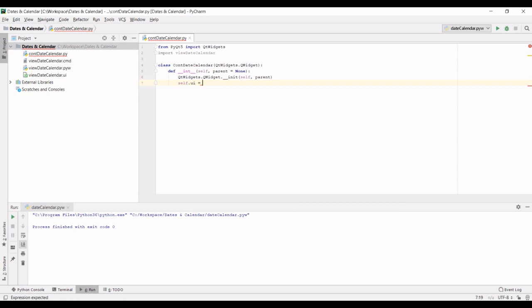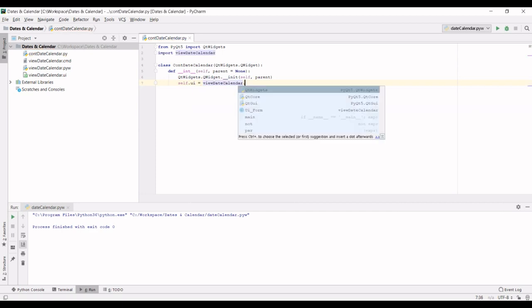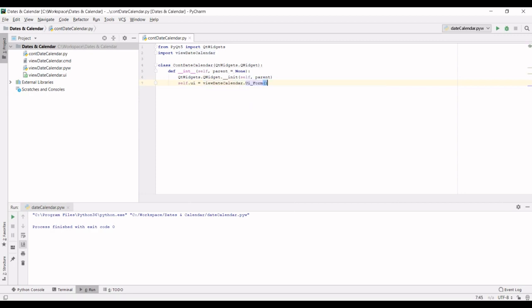So this is going to be the view file, and we're going to look for a class in that file. That's going to be the UI form. It's a class, so we need to put in the brackets, and then we need to execute the setup method. Alright, this we've been doing for all the projects, so by now you should understand or know what to expect.